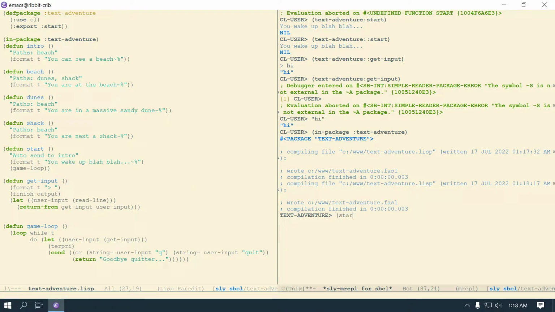So now if I try to start, you wake up, blah, blah, and I have my little format T that gives me the little dude right here. And then if I hit Q, then I'm back out of there. I should be able to type quit also to get out of there. Okay.